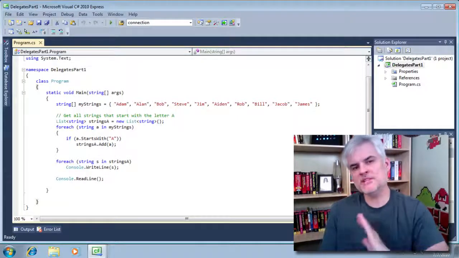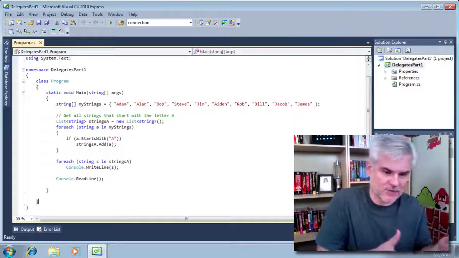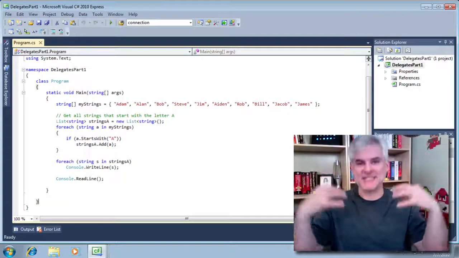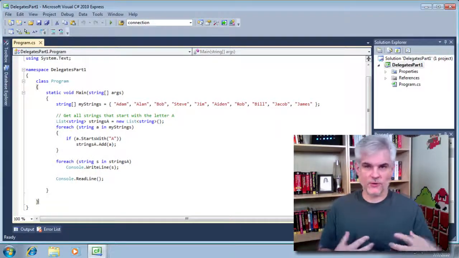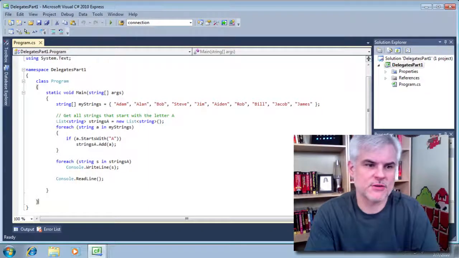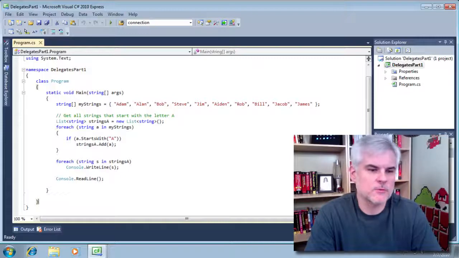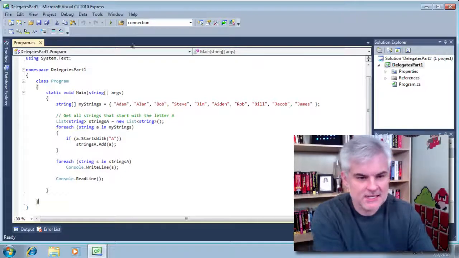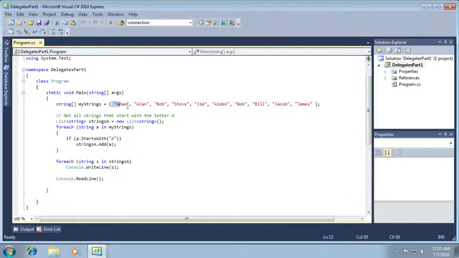Okay, so let me start off the topic of lambda expressions by talking about delegates. And before we even get to delegates, let me just set up a simple scenario here. As you can see on our screen, we have a project called Delegates Part 1. And it's pretty simple. We have an array of strings with a list of names.